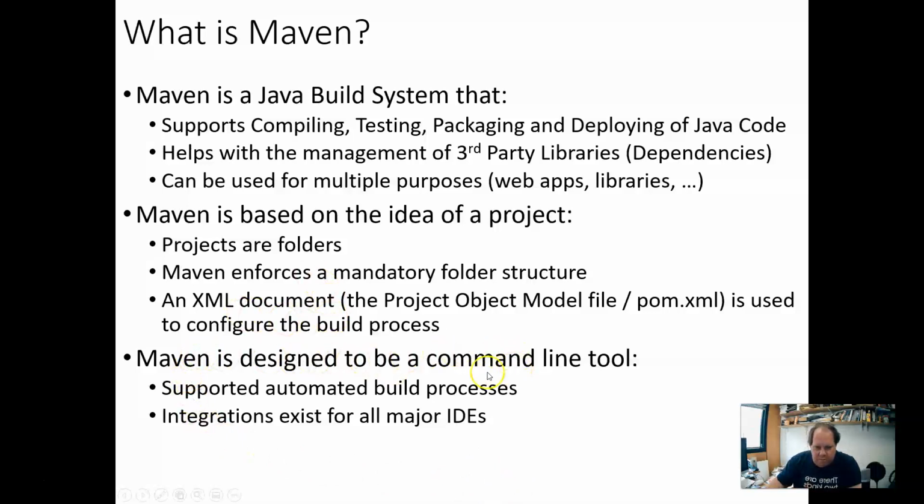I'm going to show you how to do it from the command line perspective, but integrations for Maven do exist for all major IDEs. I'm going to give you some links at the end of this lecture that will allow you to go and read more about how those integrations are done. In this course, all the Maven work I do will be done on the command line.